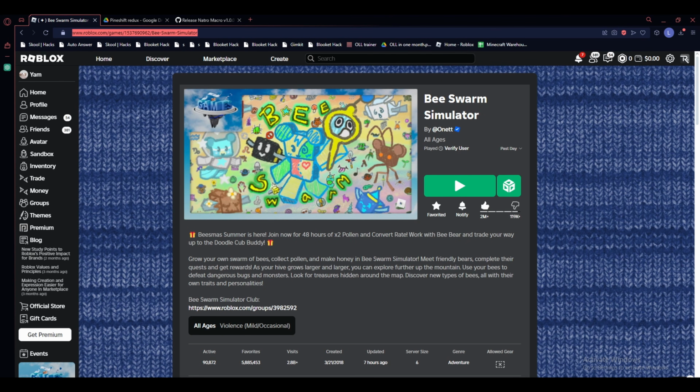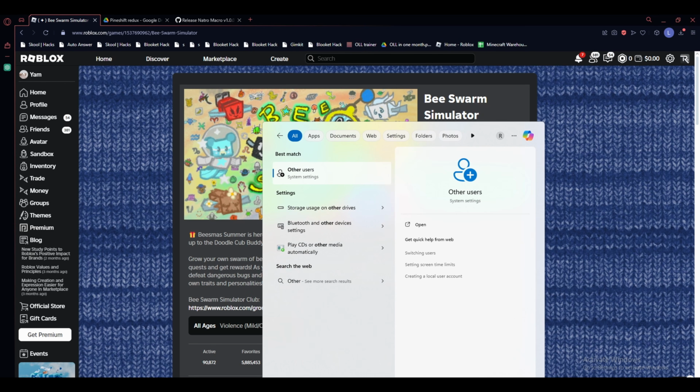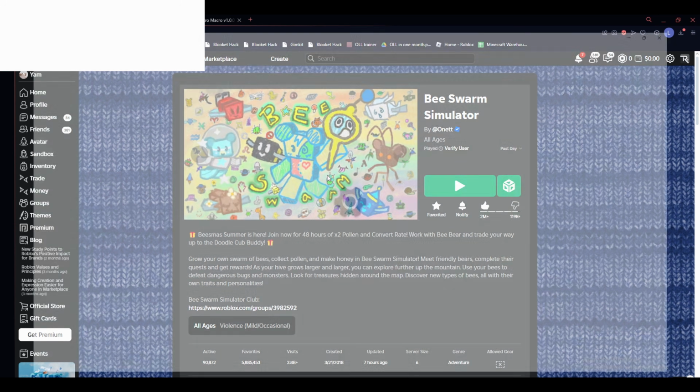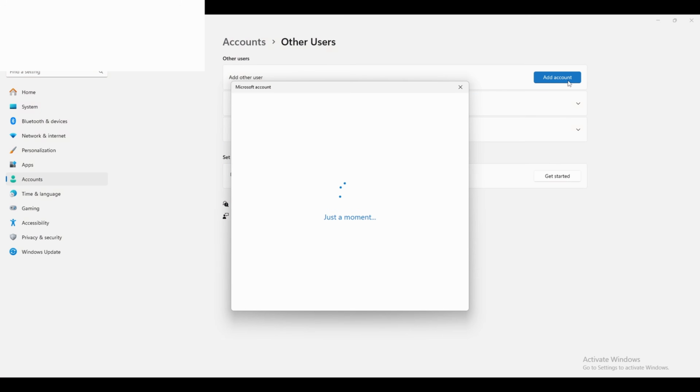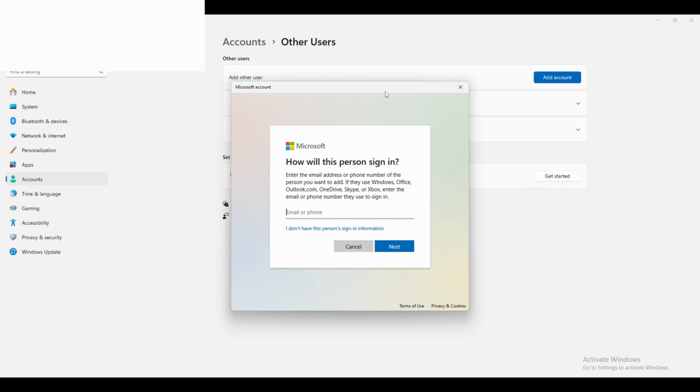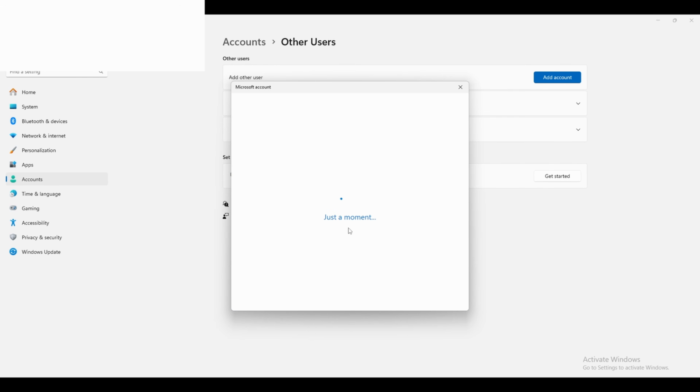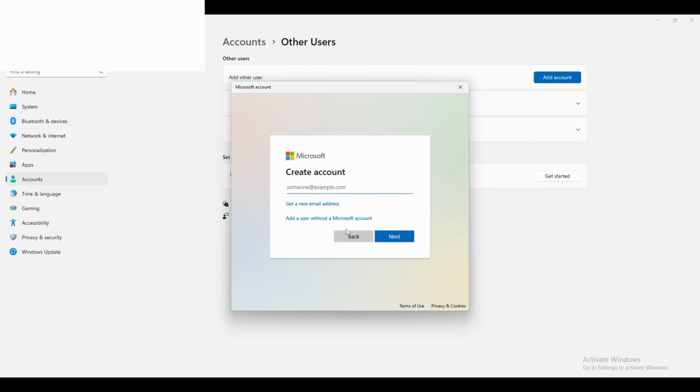So first you want to go to your search bar, search up other users, and click it. You then want to click add account, then click I don't have this person's sign-in information, then click add user without a Microsoft account.